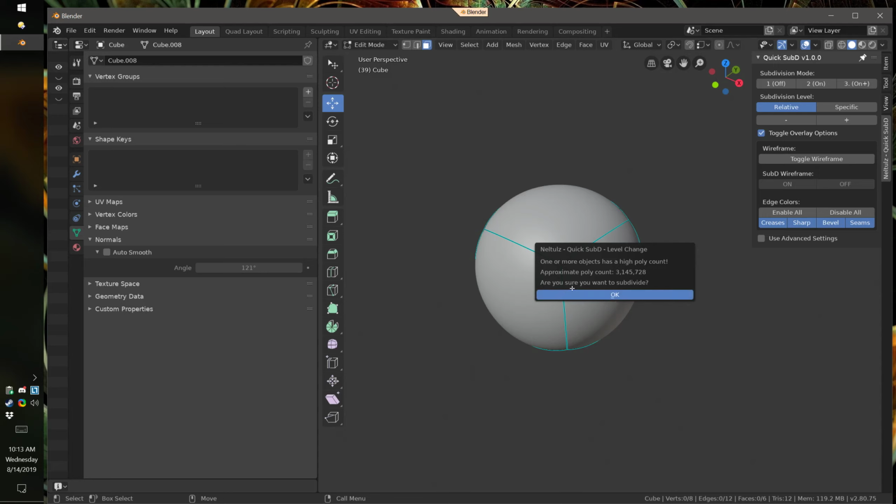So I'll go ahead and hit OK, and you'll notice that the program starts chugging along, and it actually managed to subdivide this to level 9 just fine. But for the demonstration of this video, I'm not going to increase it further than that.